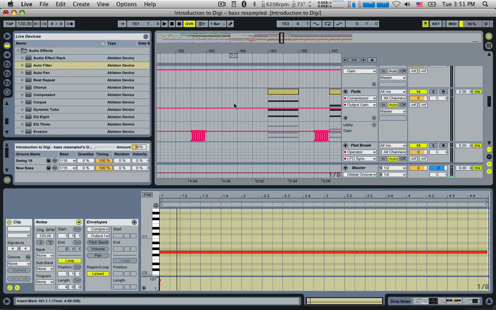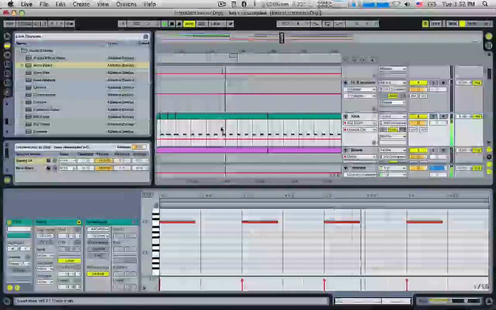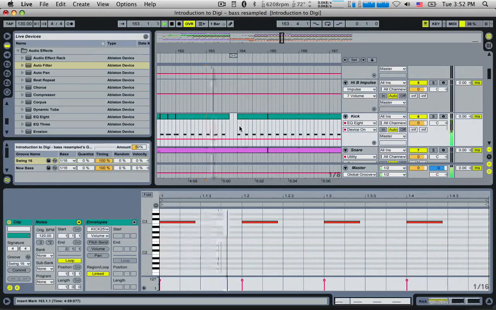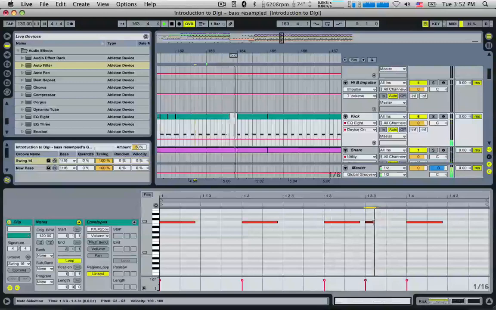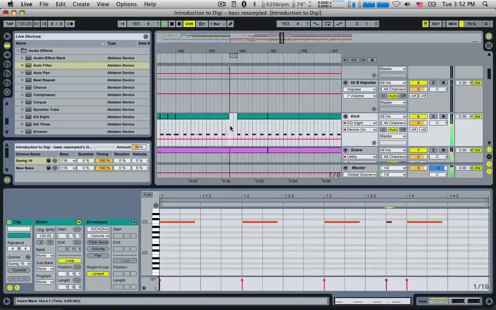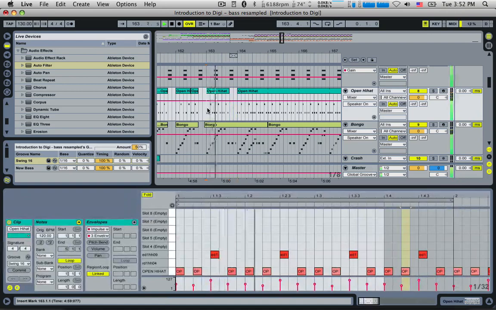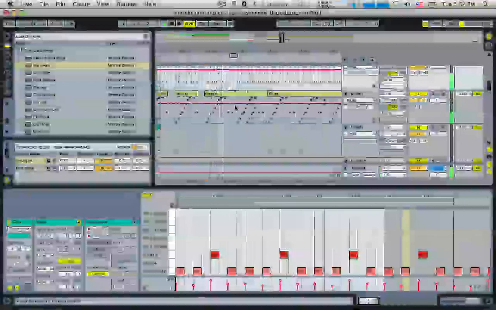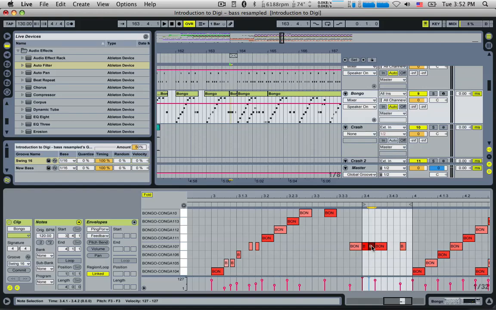Let's play with the kick a little bit more. Where's our kick? Get rid of the hi-hats. Even play with the bongos here, make a wee slice. Let's make a really fast roll.